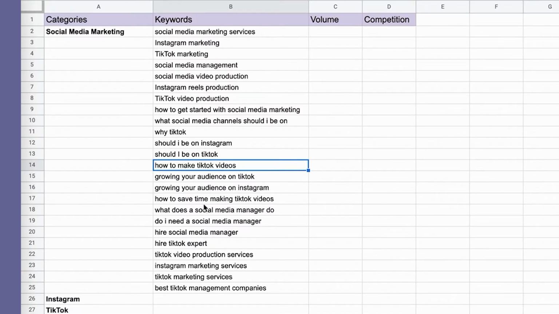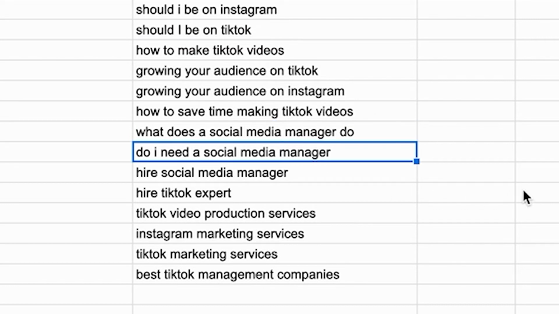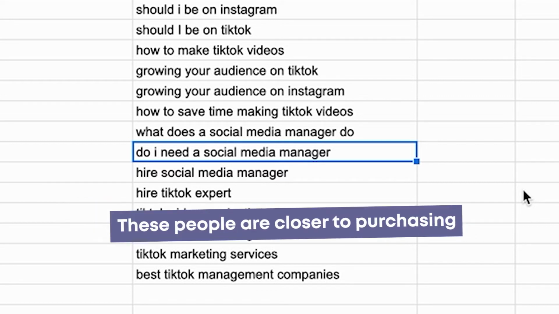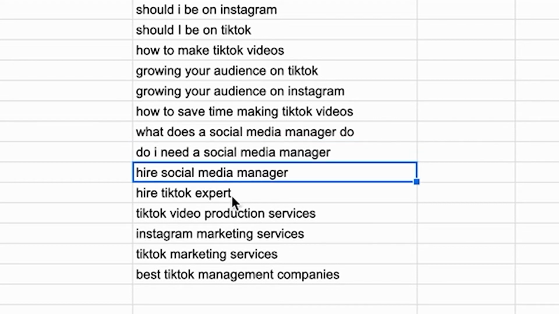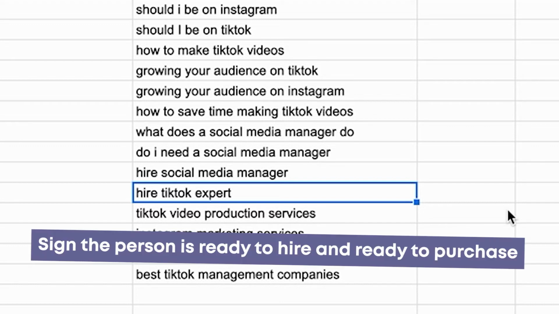Then we have things like, what does a social media manager do? Do I need a social media manager? So this is someone who is looking at different solutions to their problem. They are closer to purchasing than the person who is looking up how to make TikTok videos. Then we have search terms that are at the bottom of the funnel or the end of the buyer's journey, like hire social media manager or hire TikTok expert. Someone typing that in is ready to hire. They're ready to purchase. That is their intent.